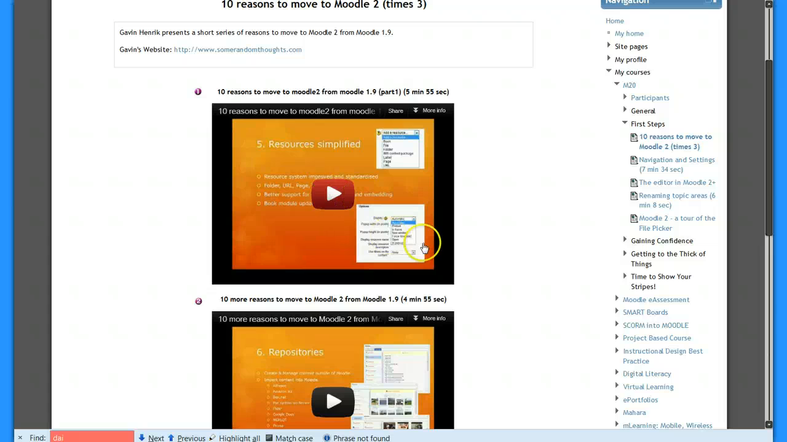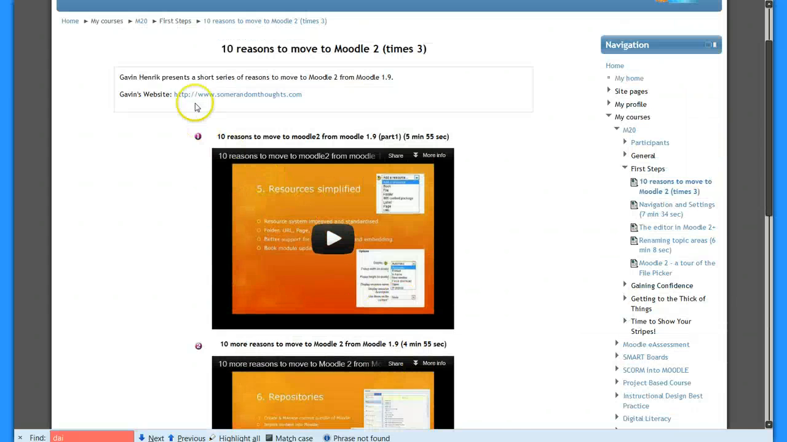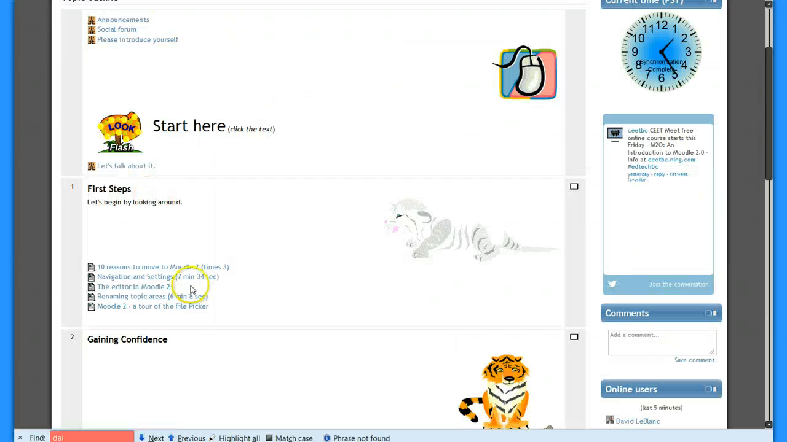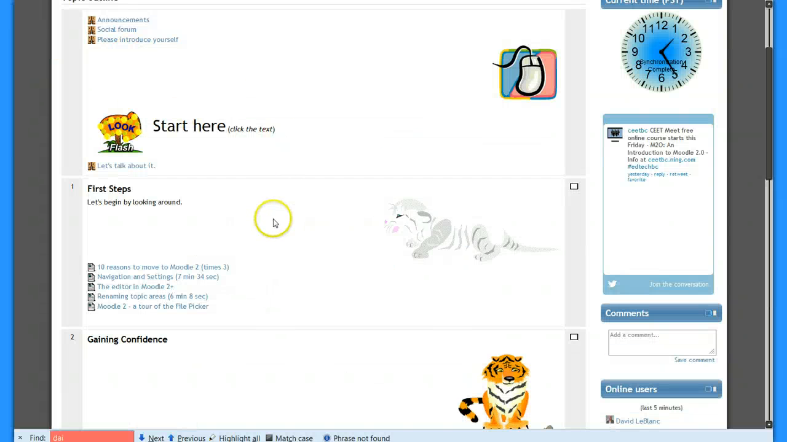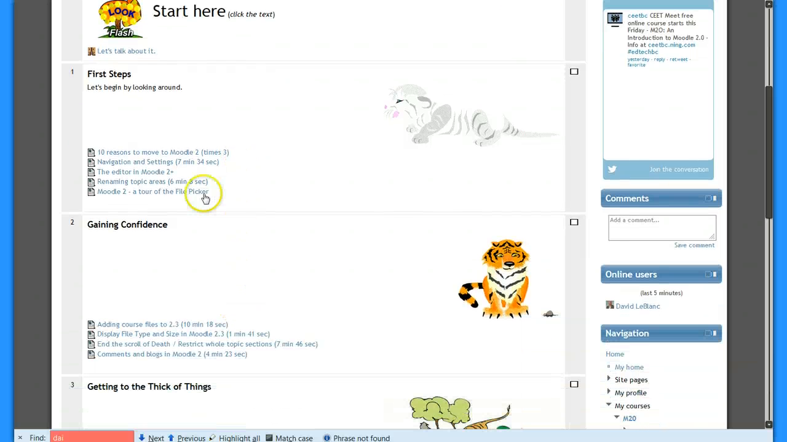So these are little overviews from different people. This is from Gavin Henrik. I'm just going to go back. And navigation and settings. Some of these I've done, a lot of them I've done. It'll just introduce you to what's new with Moodle 2.0 or Moodle 2.3, as a lot of these have. So that's first steps. This would be basically introductory items.